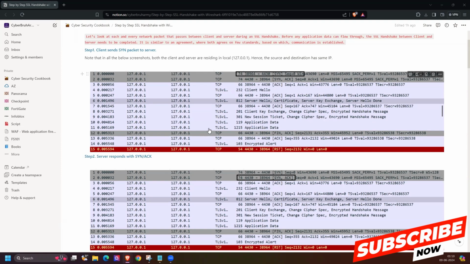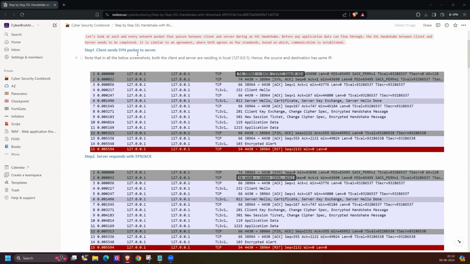So let's look at each and every network packet that passes between the client and server during the SSL handshake. Before actual application data can flow through, the client and server have to perform the SSL/TLS handshake process. After that, they can actually send the application data. So now let's say the client sends the SYN packet to the server.